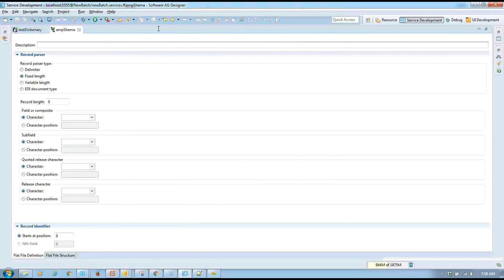So when I'm creating a schema, there will be a flat file definition, a flat file structure. So you have to define how your flat file should be. First you'll say which type of schema you're creating: delimited, fixed length, variable length, or EDI document type. Delimited means comma separated.